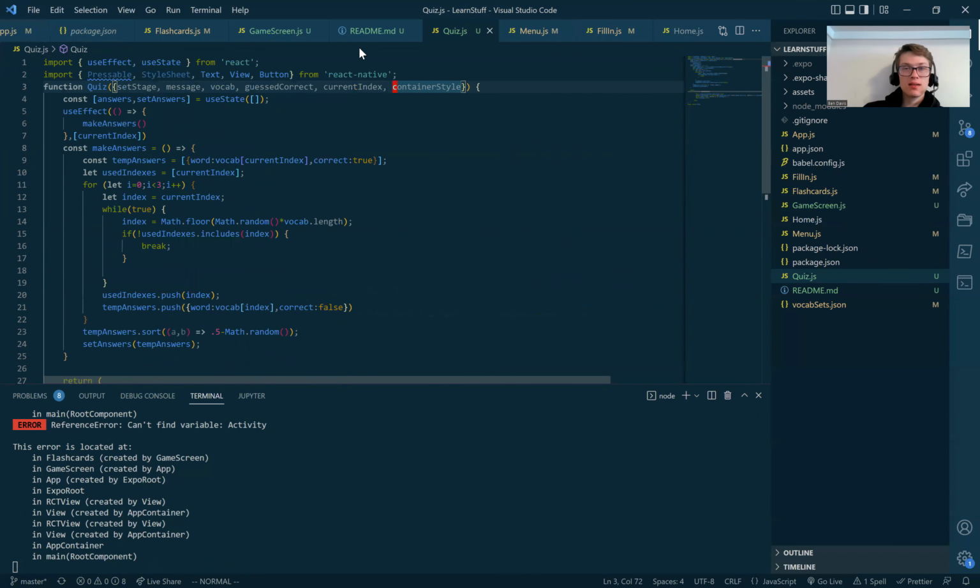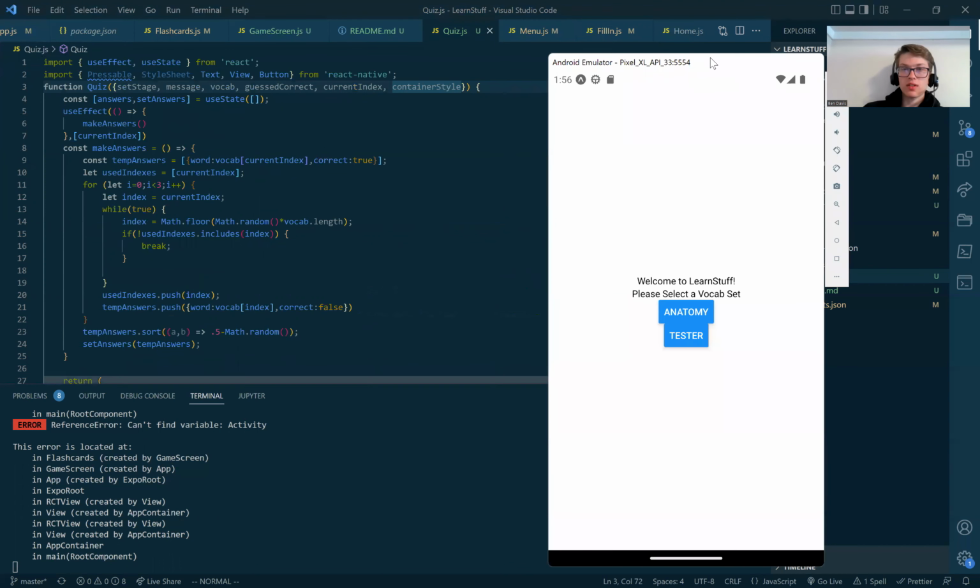But yeah, and so that's the idea of LearnStuff. It just gives you a way to study these materials. And that is my project, and it'll be continuing to be in development in the future.